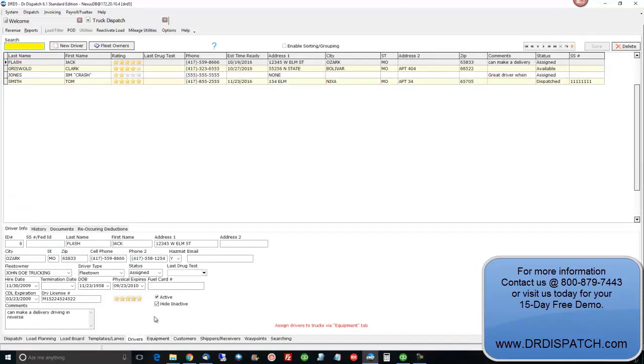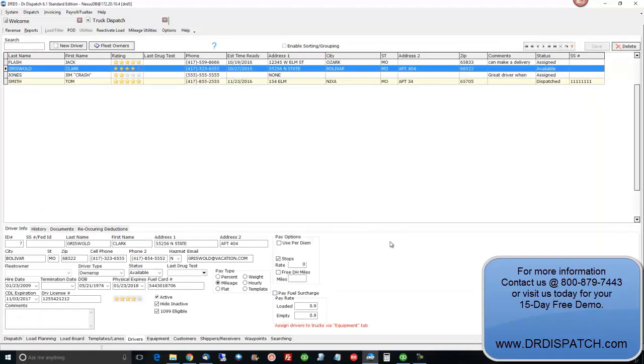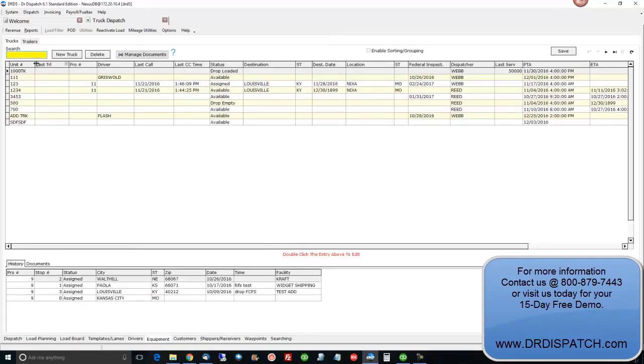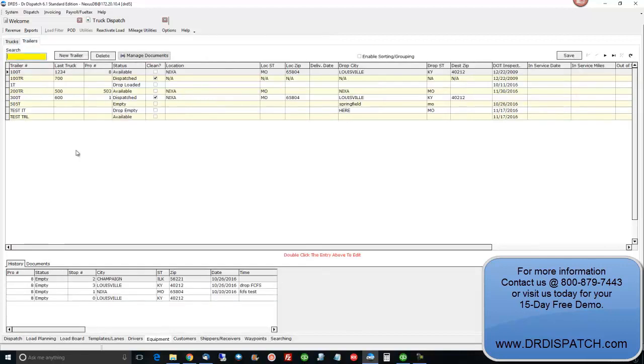Of course, your driver tab. We have a 5-star rating system for our drivers and different pay types: mileage, percentage, and template pay, where you define anything you can imagine. We have equipment tabs, trucks. As soon as you're on a truck, you'll see the history at the bottom. Same with the trailers, and they're all up here.